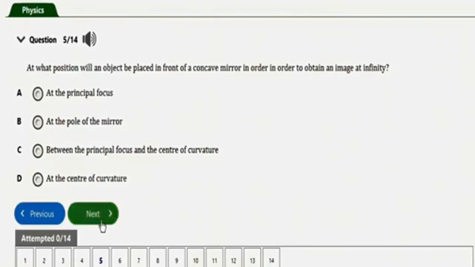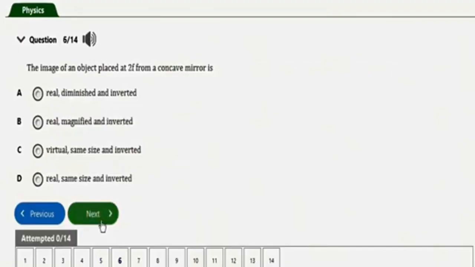Let's go to the next repeated question, which is this one. It says, the image of an object placed at 2 focal lengths from a concave mirror is what? So we have option A, real, diminished and inverted. Option B, real, magnified and inverted. We have C, virtual, same size and inverted. We have D, real, same size and inverted. So guys, the correct option to this question will be option D, which is it will be real, same size and inverted. Alright, so that's it for this question.